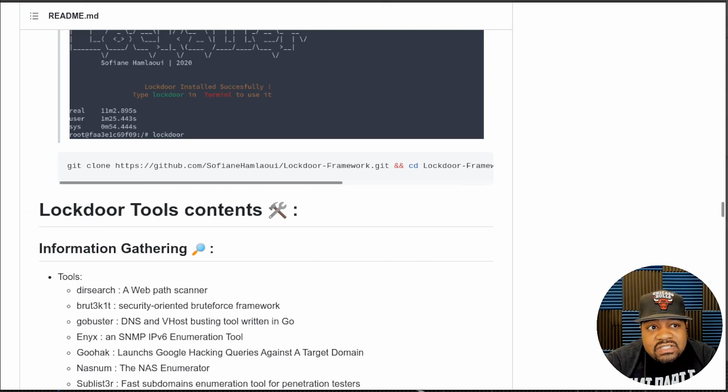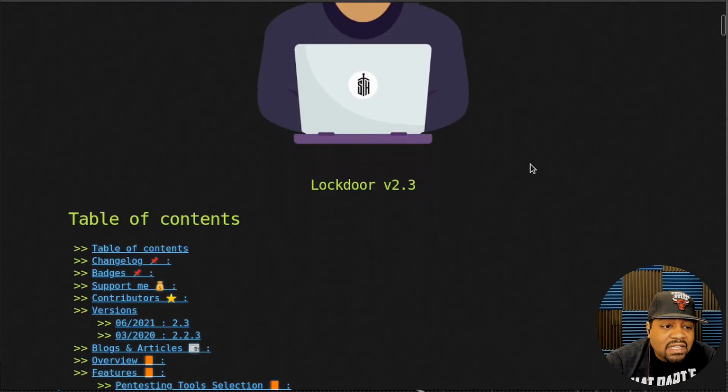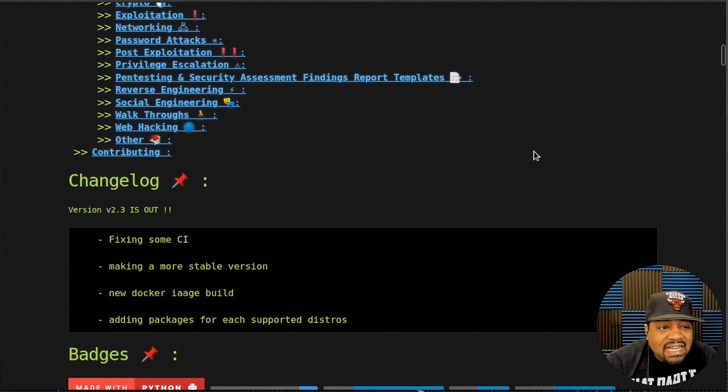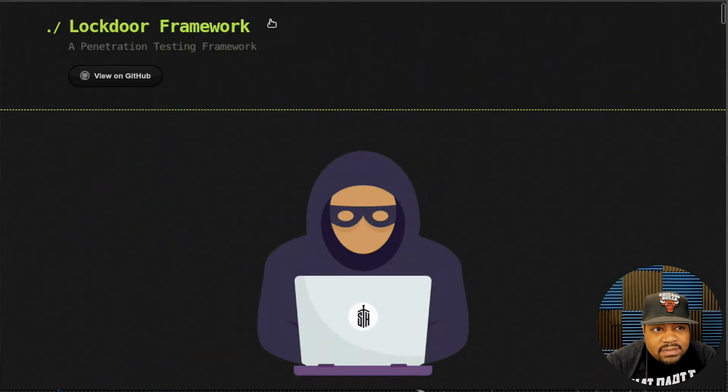Now let me go over to their website just to show you guys the website itself. It basically has a lot of the same information as the GitHub page, but it's just their own website, so I won't really go through it. I just wanted to show it to you. It says Lockdoor, and I don't want to mess up that name, but dot france dot fr, I mean.